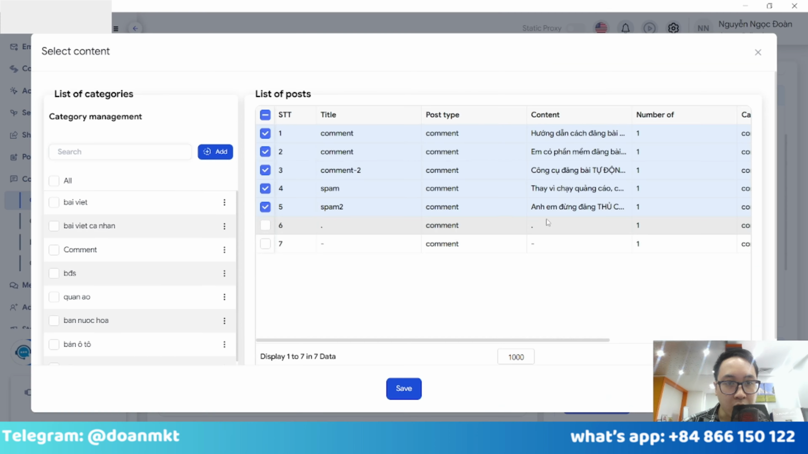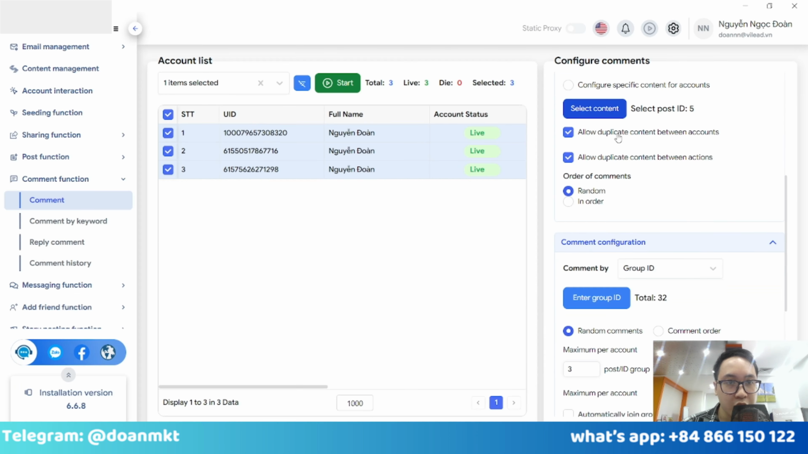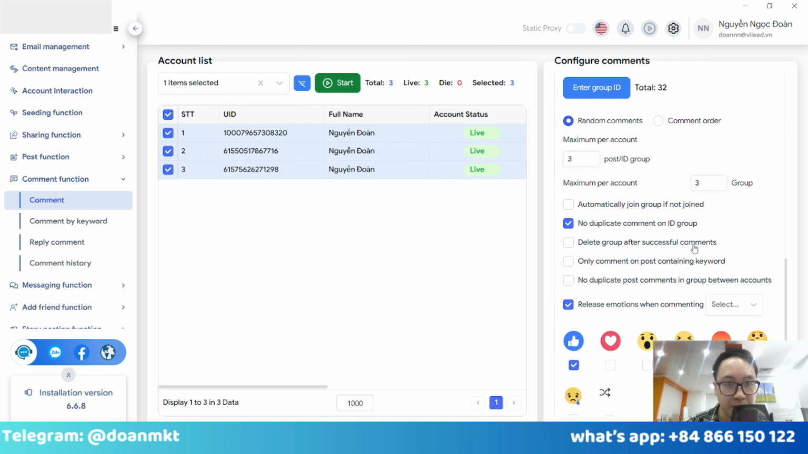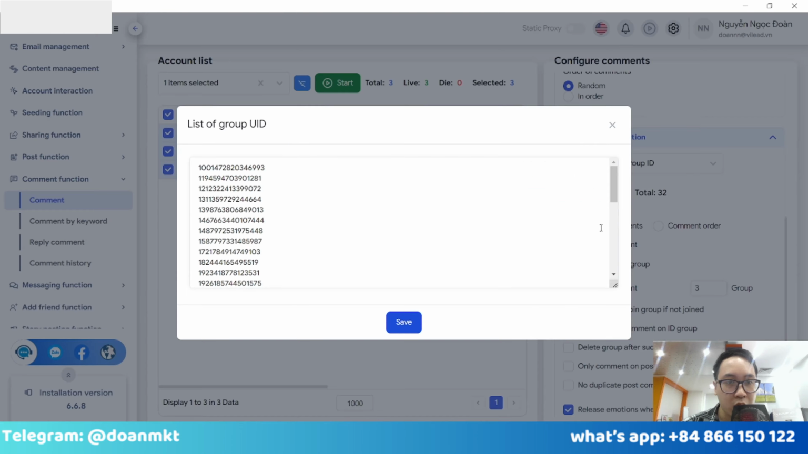Next, I will select my content. I already added it in my content management. So I will reset. You can choose allow duplicate content between accounts or allow duplicate content within an action. In comment configuration, you can choose to comment by profile, by group you already joined, by group ID list, by bot ID list, or by rules. So I will choose by group ID. So I will enter my group ID list. I already entered it. So next I will press save.